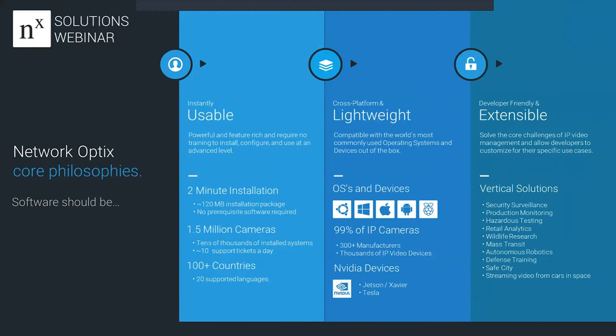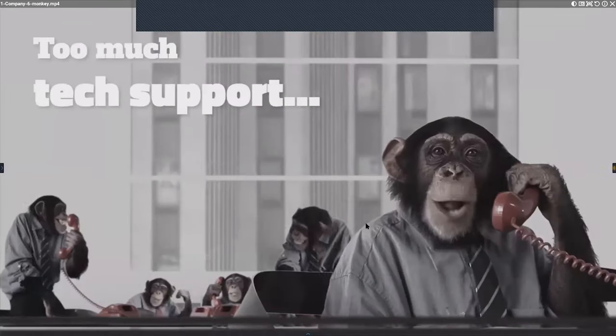Our three philosophies start with being really easy to use. Our installation package is really small, so you can just click and install it in 2 minutes. Very easy, very quick. And then we do cross-platform and lightweight. I think we are the only one that can install the software on ARM with full function, and on NVIDIA devices like Jetson, Tesla, and Nano.